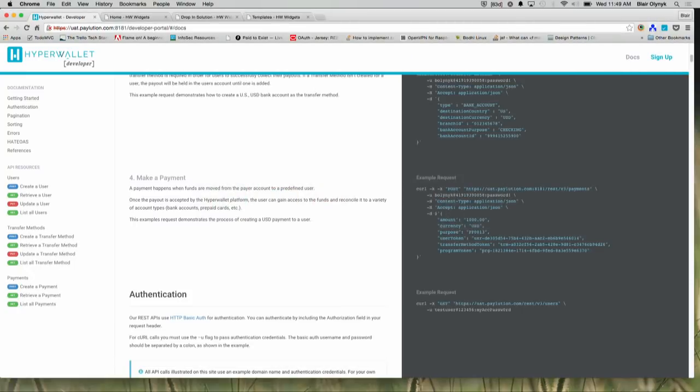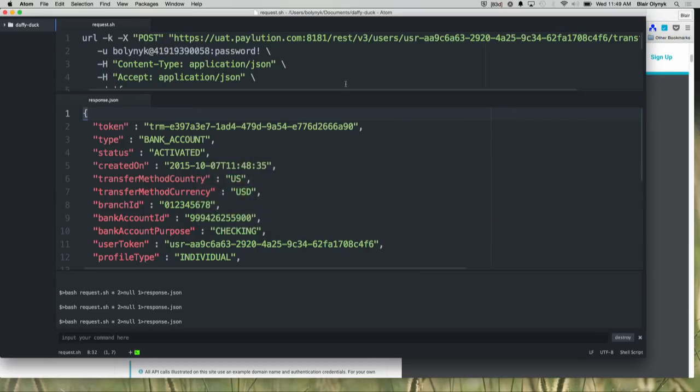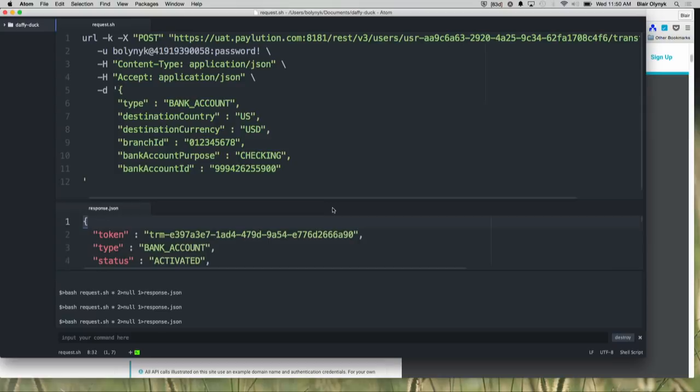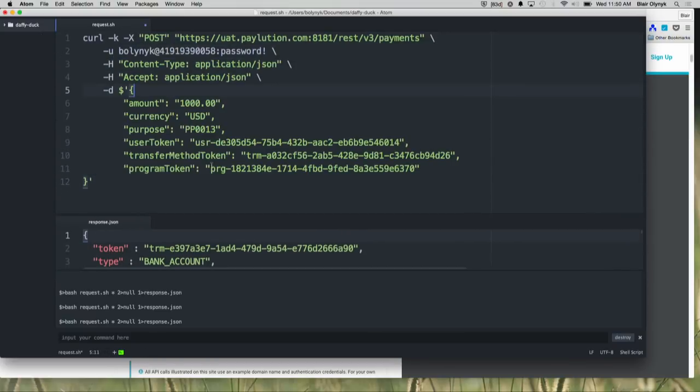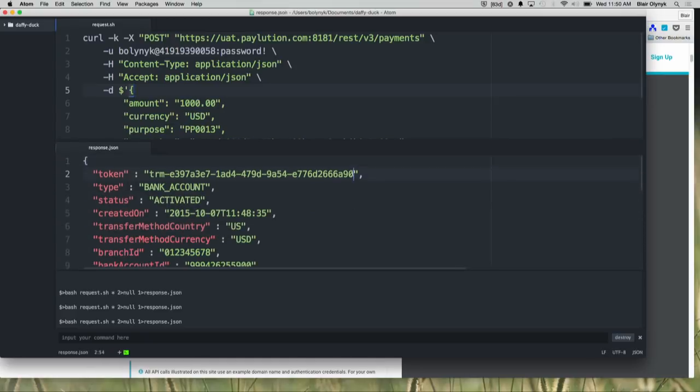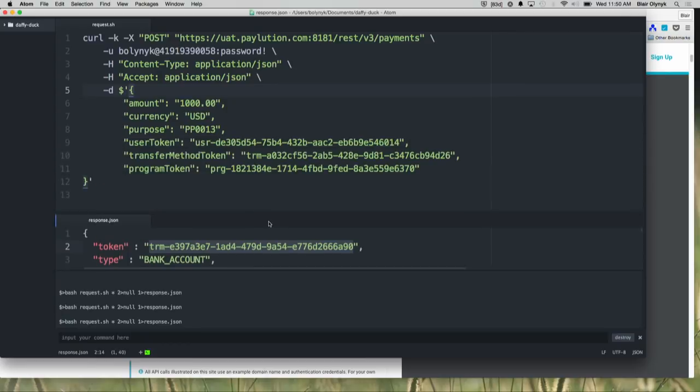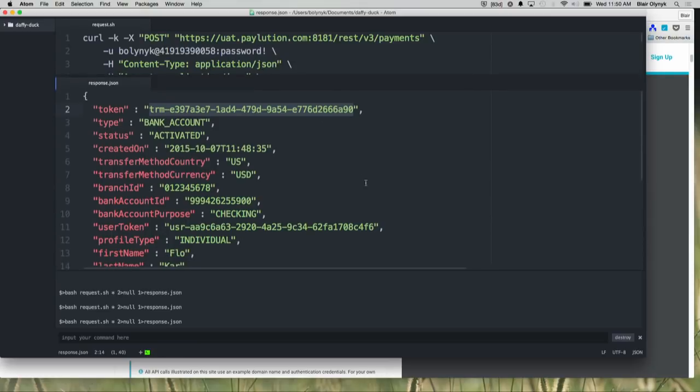And we're going to go back, and now we're going to actually execute the payment. So we grab this little snippet, bring it on in. And let's go grab Florian's bank account that we just created. Put that in there. And we're going to come back and make sure that we also actually do pay Florian.